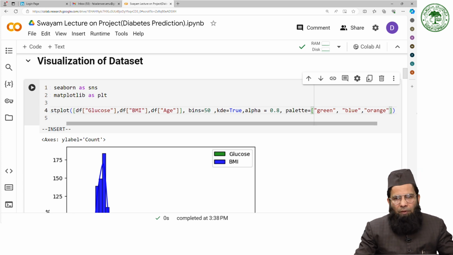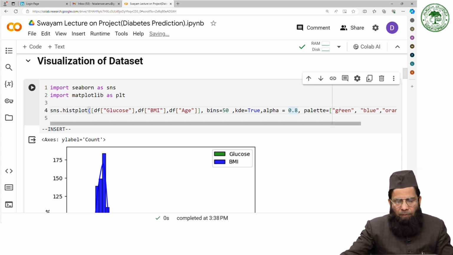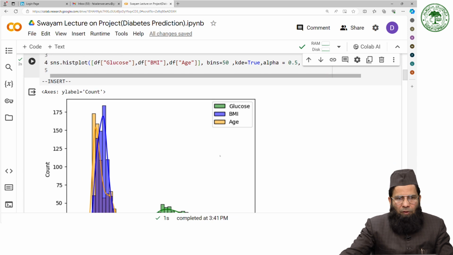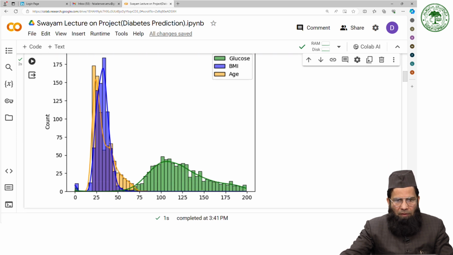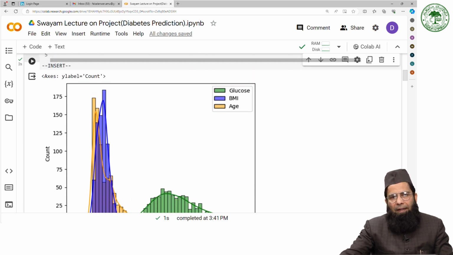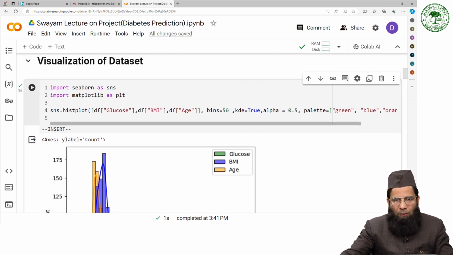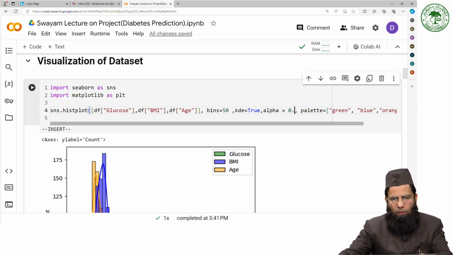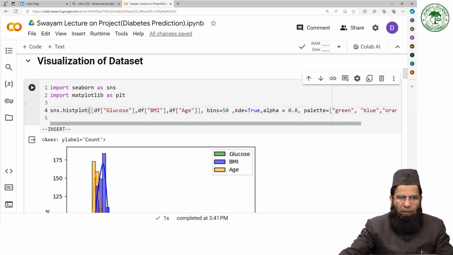right? Now I make it 0.5. Yeah, let me execute this one. So you can see here, in this way, age is also in this histogram plot, right? And I made KDE true. It means kernel density estimation is true. So that's why there is a KDE graph also.